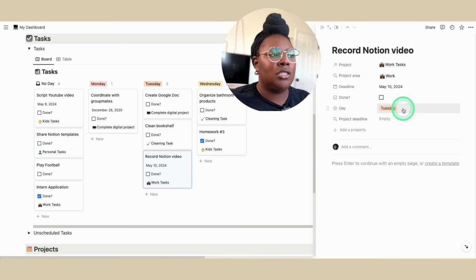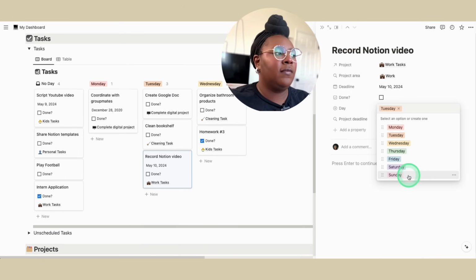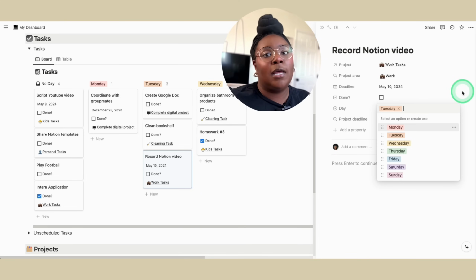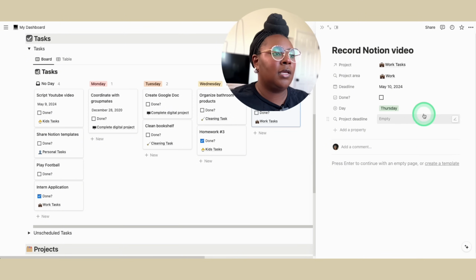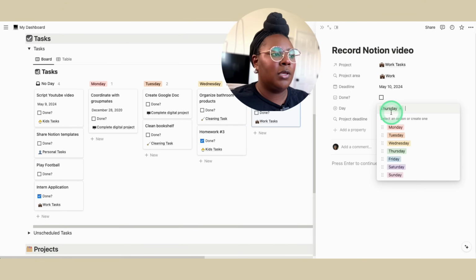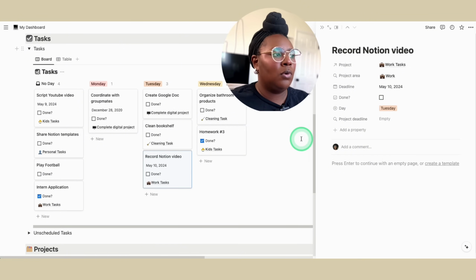And the day is just typically how to categorize it within my task board, as you see over here. So this is something that I plan on working on Tuesday. If I want to change the day, I can click on that, add whatever day, and remove Tuesday. So let's say I want to move this to Thursday. We can just click on Thursday and it will move itself over to Thursday. Let's put it back on Tuesday real quick and hop back over to our main board by just clicking over here on the screen.